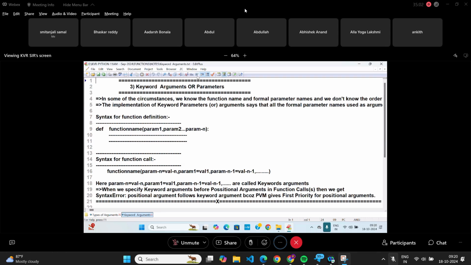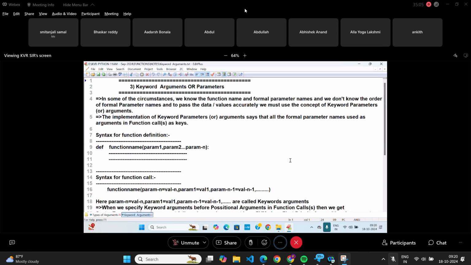Come on, read out that keyword argument. Start. In some circumstances, we know the function name and formal parameter names, and we don't know the order of formal parameter names. To pass the data or values accurately, we must use the concept of what? Keyword arguments. The implementation of keyword parameters or arguments says that all the formal parameter names are used as arguments in the function call. So for sname, here we write sno equals value, name equals value, marks equals value. Did you remember that or not?